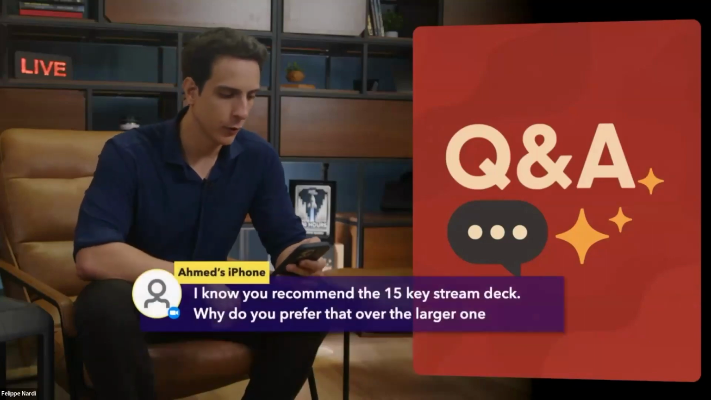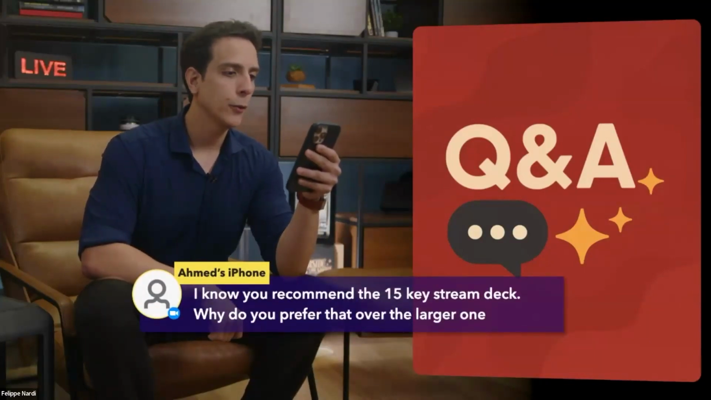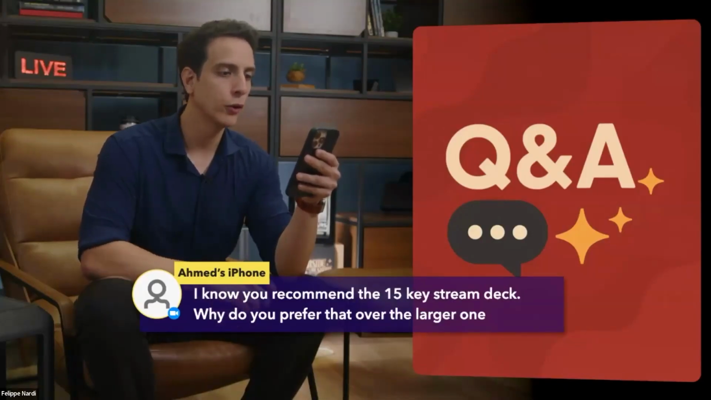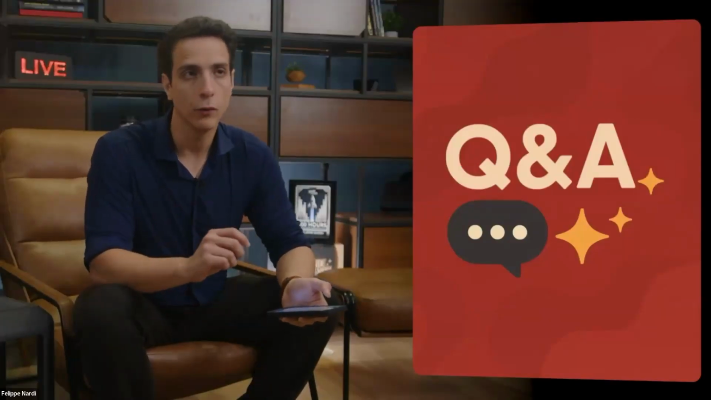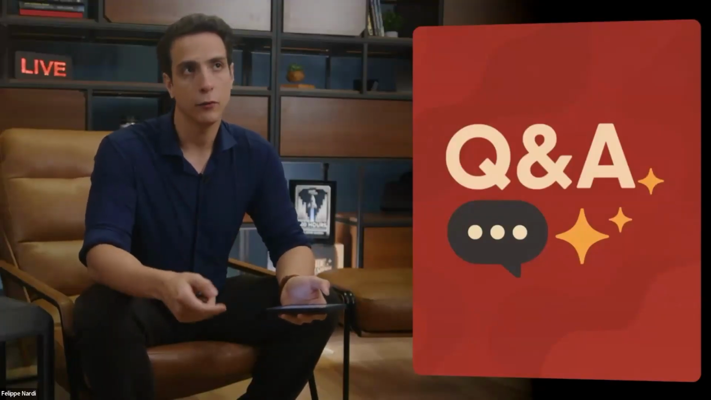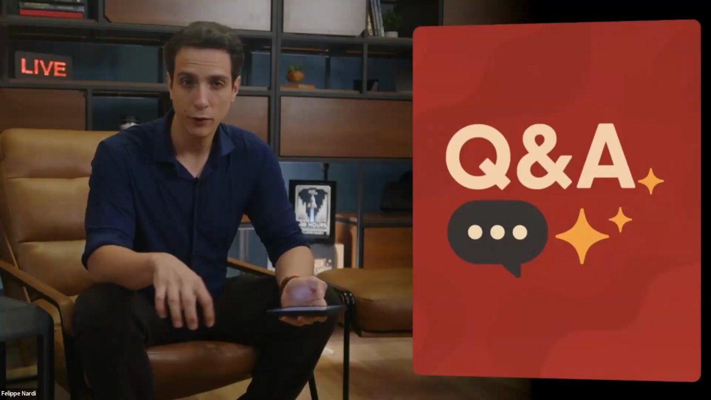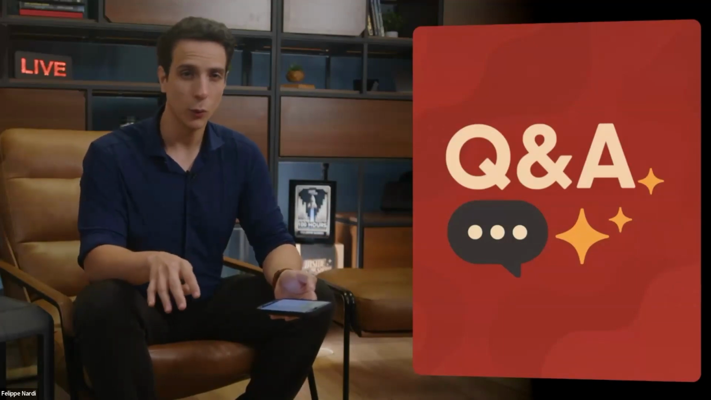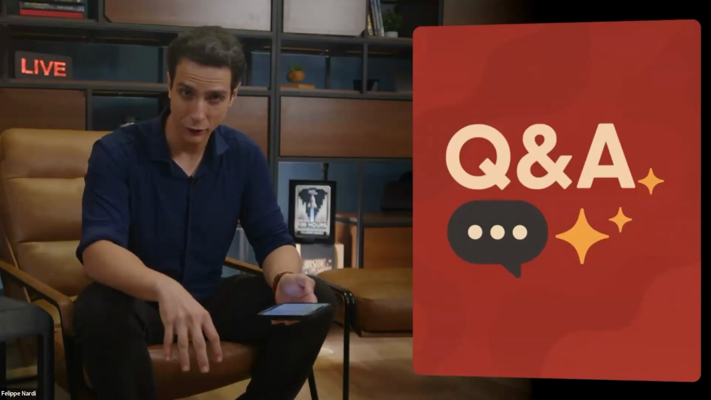Ahmed is saying, I know you recommend the 15 keys Stream Deck. Why do you prefer that over the larger one? I will go into more detail on Sunday, in the flow session, but I can tell you that there are two big reasons. One is that the 15 keys is the size of your hand, so you can easily press the buttons, while the 32 buttons one is just too many buttons for you to look down and know exactly where to press. It's a lot of decisions that you have to make. So we want to eliminate the decision to reduce the time it takes for you to take action.